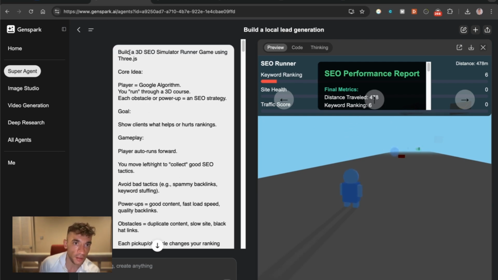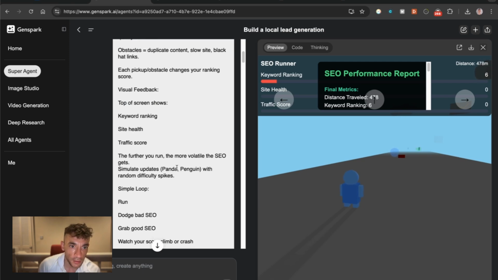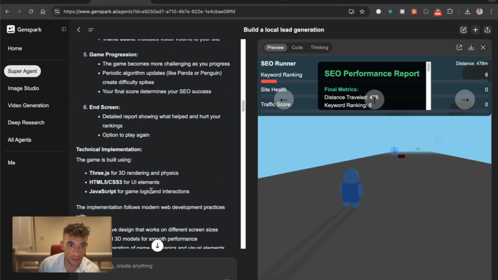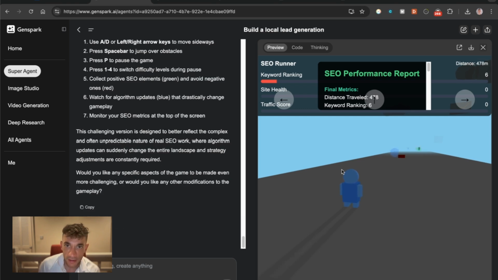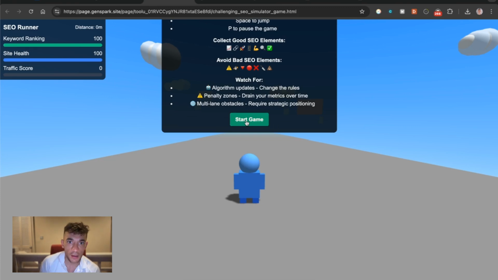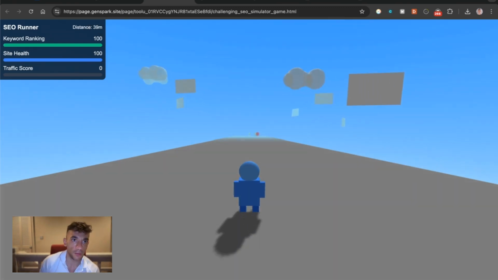So you can see, for example, here we said build a JS 3D SEO simulator runner game using 3JS. Core idea here, blah, blah, blah. Here's what you're going to do. And you can see the agent just went off, did its magic, built it out. Boom, shakalaka, we've got this ready to go. We can also share this with our friends if we have any. And you can see here, we can click on start game and then share this.